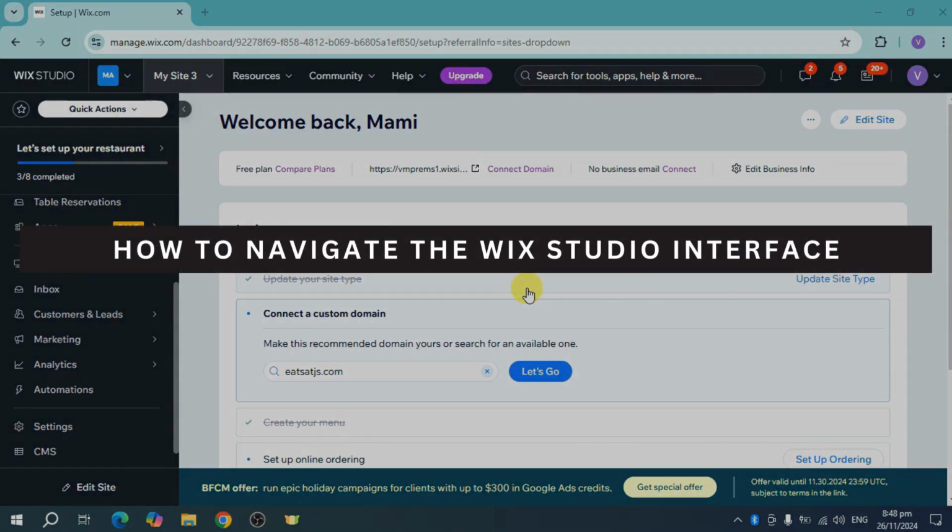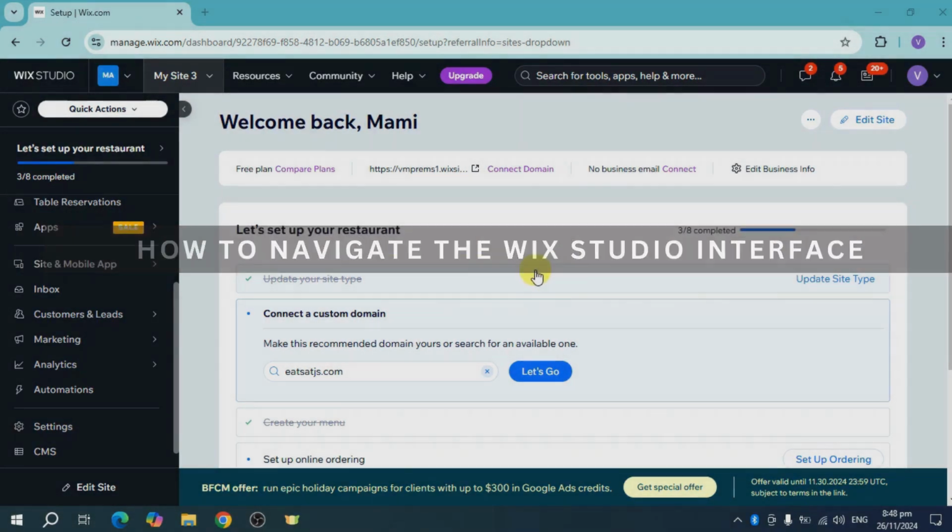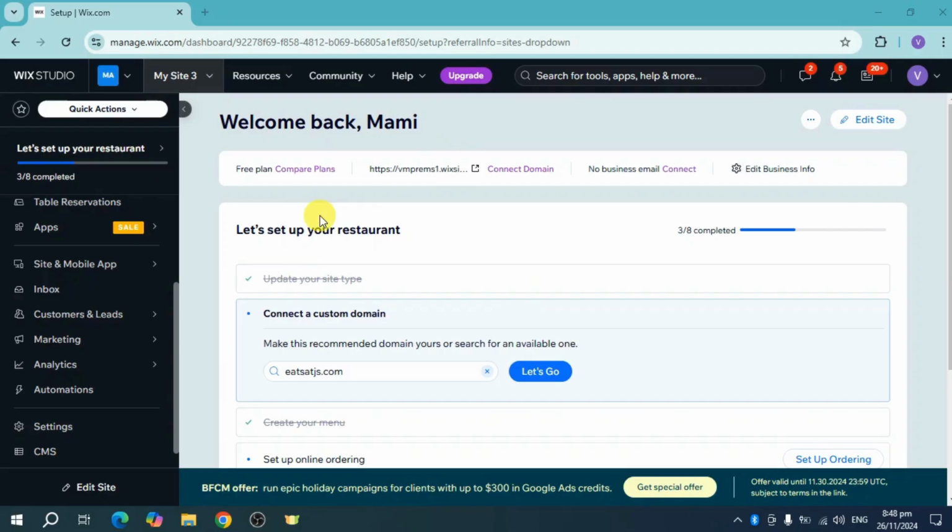How to navigate the Wix Studio interface. So we have in here our Wix website that has been created or opened in the Wix Studio. So we have in here the dashboard as well as the settings affiliated to the dashboard. What you can do is head over and click on this edit site option and it will open the editor using your Wix Studio itself.